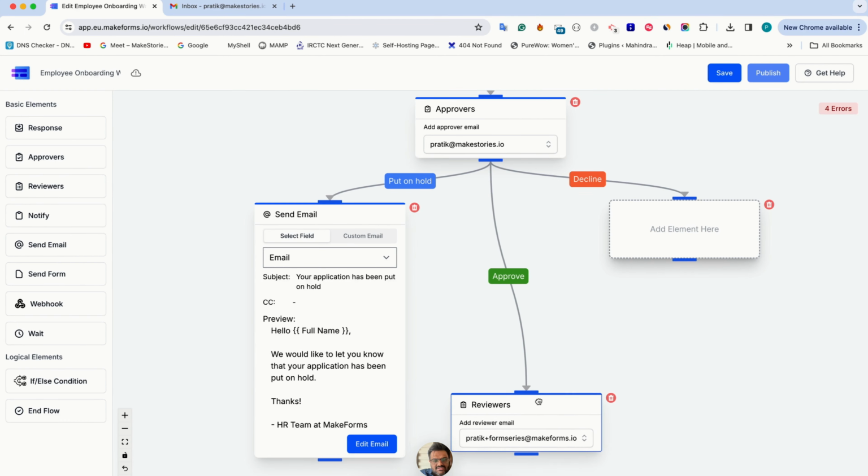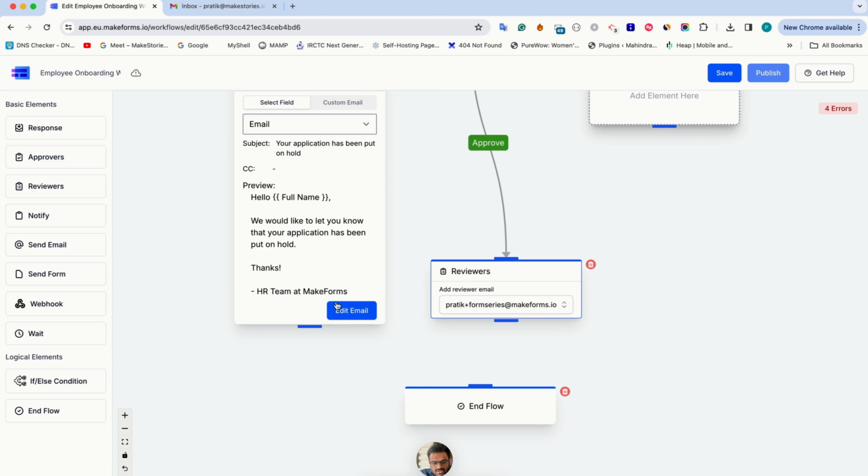So now what will happen is that if this particular approver, that is Pratik at MakeForms, puts this on hold, they will get an email that your particular application has been put on hold. And then over here it ends the flow.